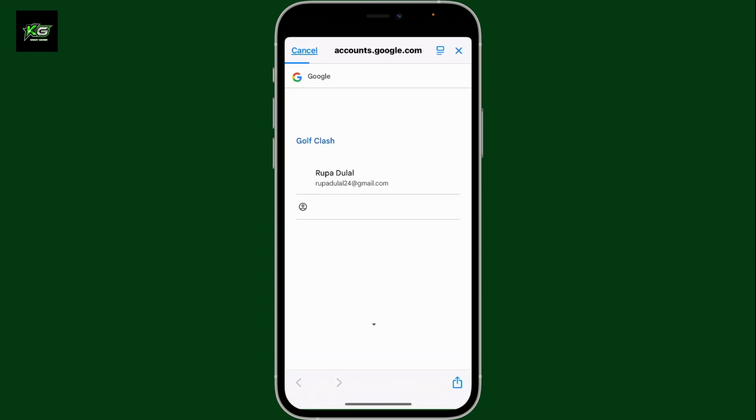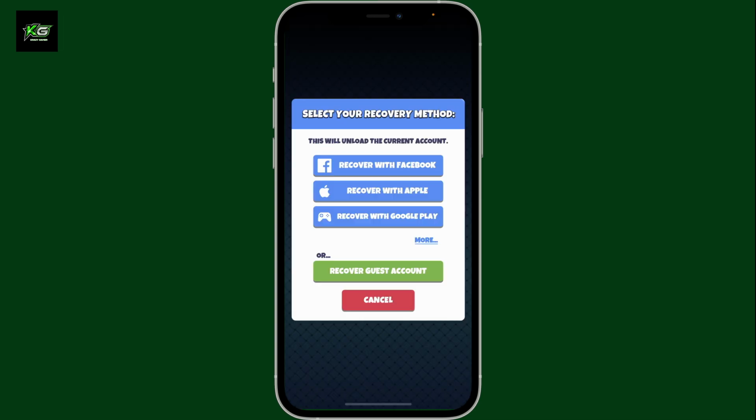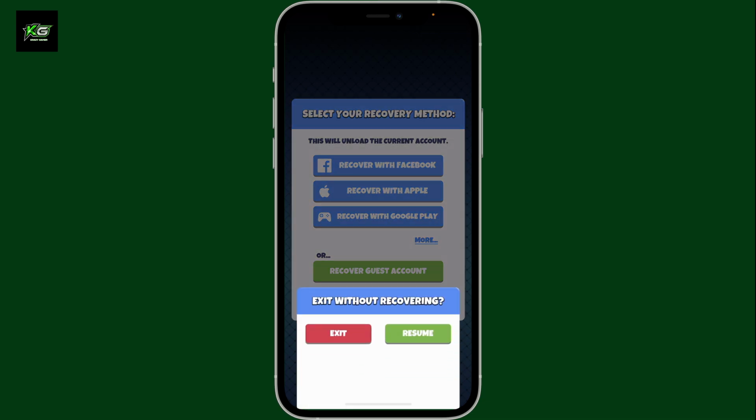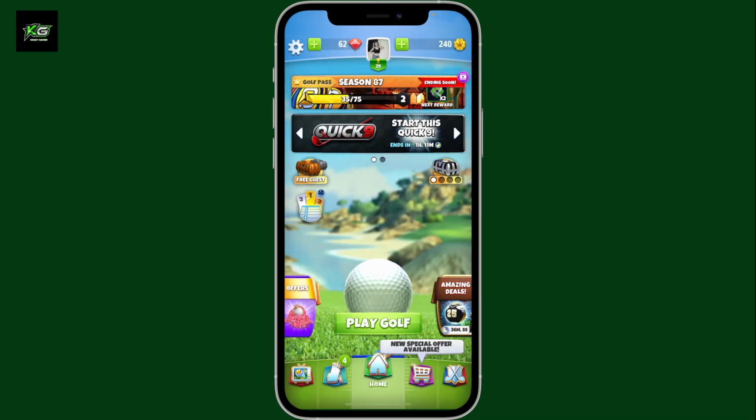After you follow through, you will then be able to recover your account if you have any accounts created from that option. If your account was linked to Facebook, Google Play, or Apple ID, simply log in with those credentials and your account progress should be restored. And that way, you can easily recover your account on Golf Clash.